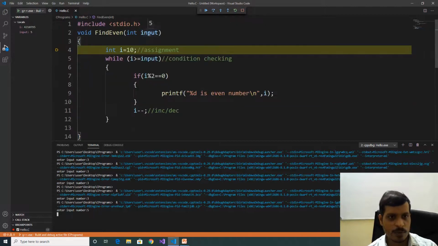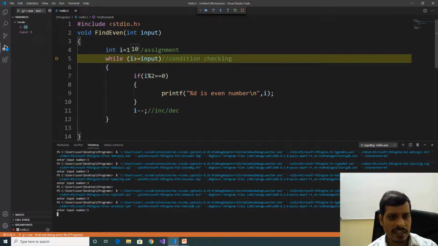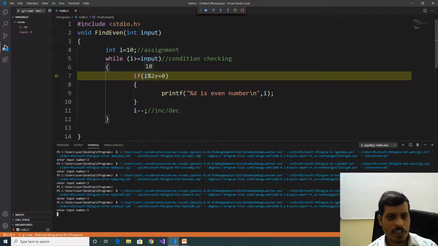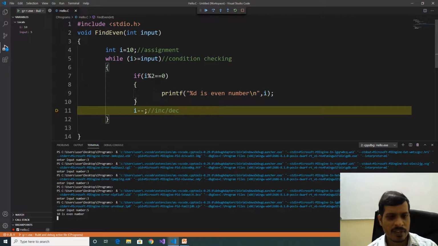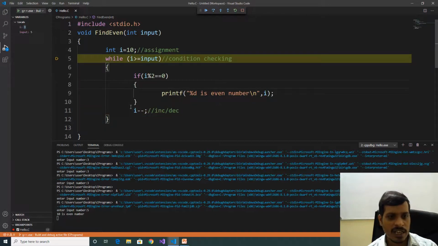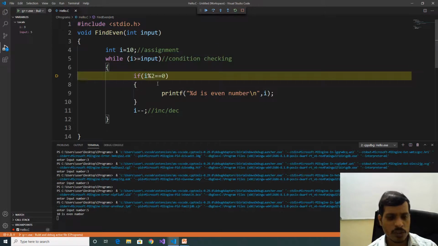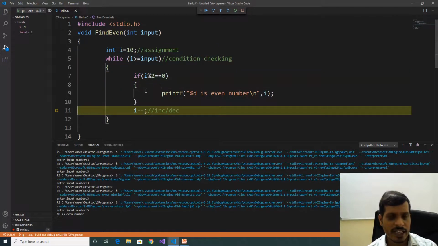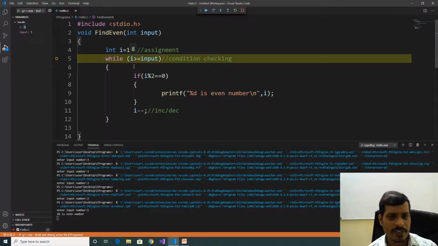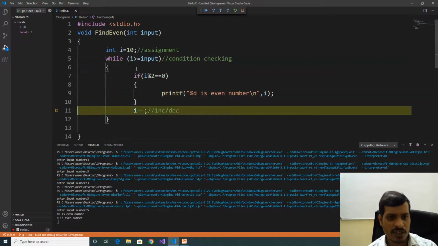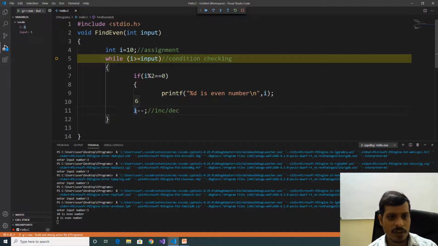F11. Here input 5, int i is equal to 10. 10 greater than or equal to 5, true. Then 10 modulus 2 equal to 0, true. That means 10 is an even number. Print. Here i is equal to 10. Here i decrement 1, that means i is equal to 9. 9 greater than or equal to 5, true. 9 modulus 2 equal to 0, false. Then i decrement 1, i is equal to 8. 8 greater than or equal to 5. It will continue.